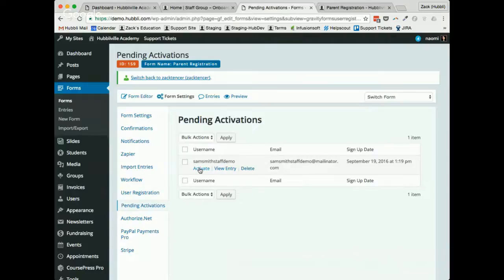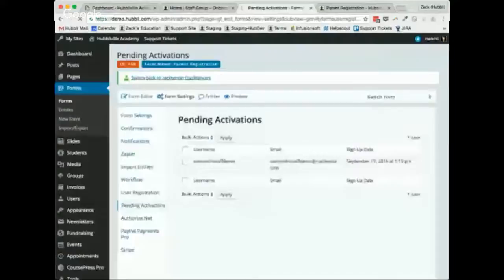So you guys know, typically this would be used almost exclusively for parents, right? However, we're using it for a staff member right now. And there's a reason why we're doing that, because I want to show you guys how you create roles after the fact, okay? So let me go ahead, and I'm just going to hit activate. So it says, are you sure? And I'm going to say, okay.